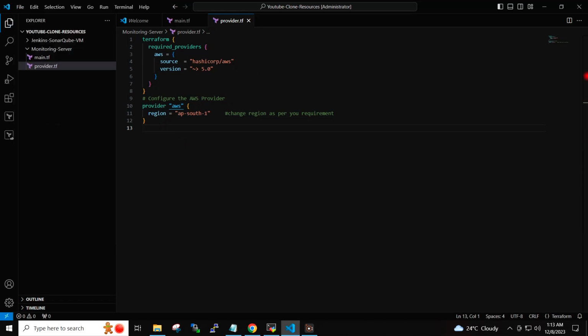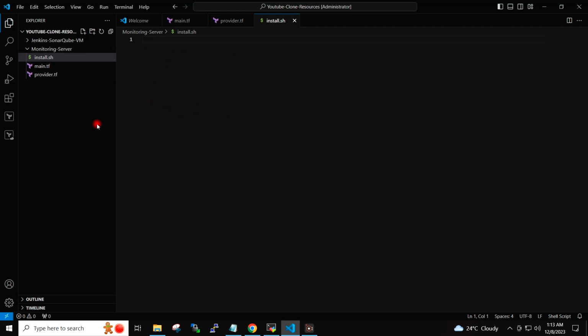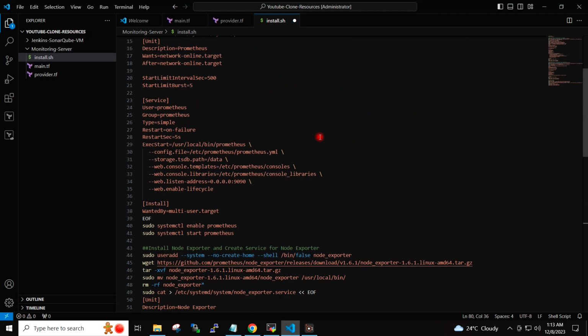And then finally we need to create the install.sh file through which we are going to run multiple commands in our newly created EC2 instance, and these commands would be run via Terraform itself. So I will go ahead and create the file here, install.sh, and I will paste the commands for this file.